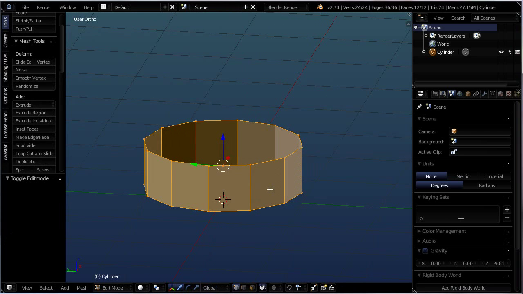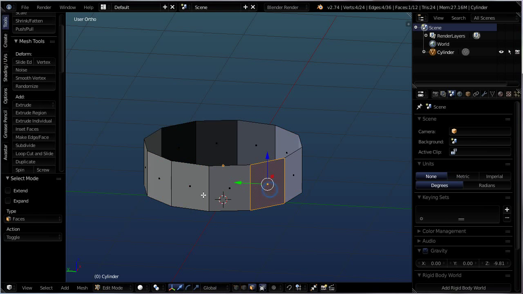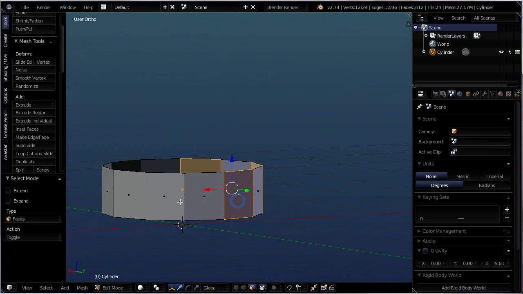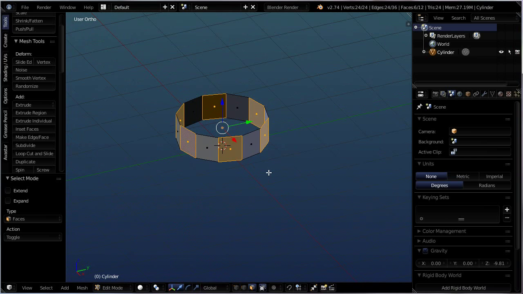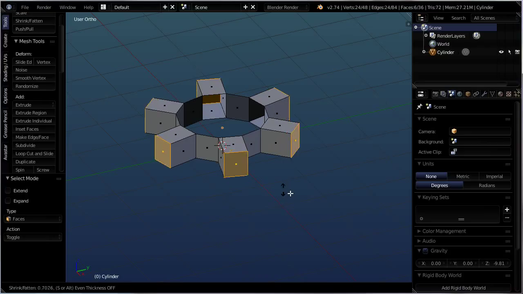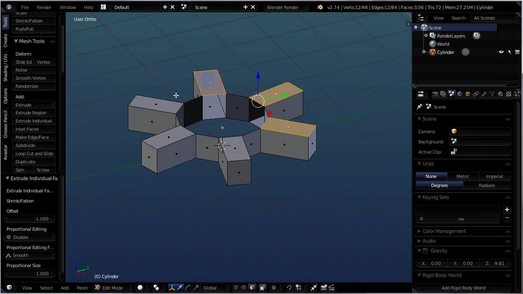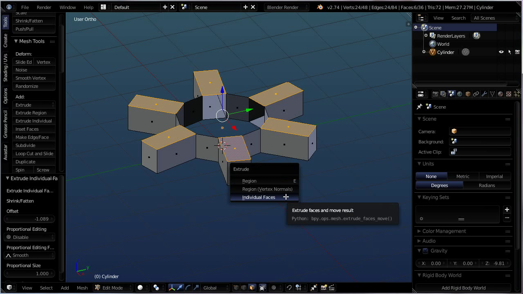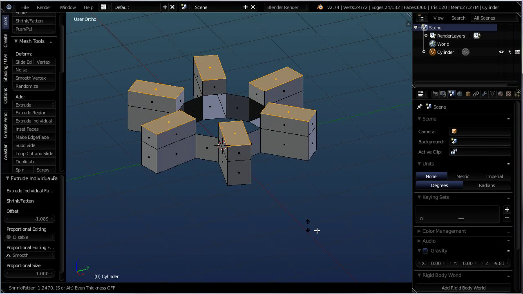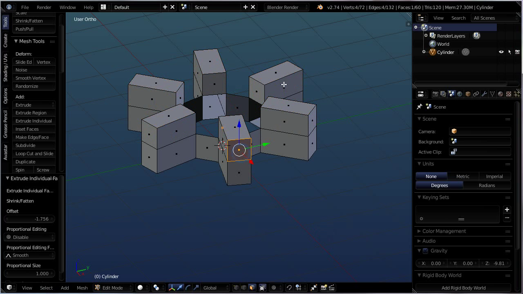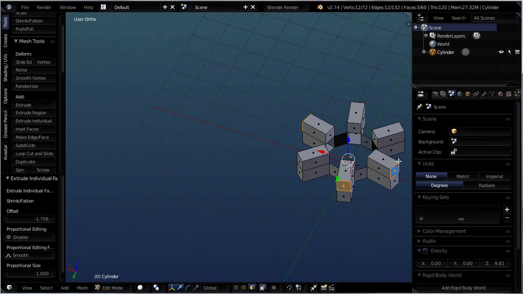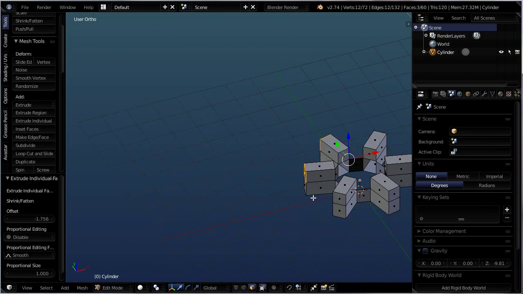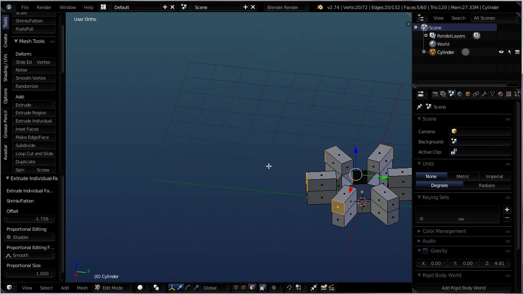So if I were to go into face select mode here, and let's say choose every other face, so we should have 6 of them selected with an 8 face cylinder, and Alt E for individual, you see that you can just start building up on this in different ways. And let me pull that up a little bit. And again, you can come around these and select different things and just keep building on it any way that you want to. And I think I forgot one over here.